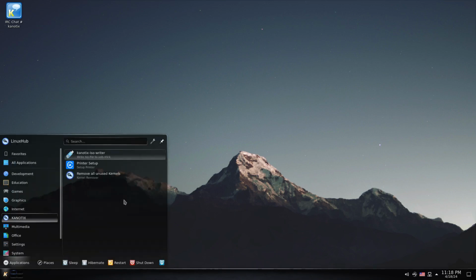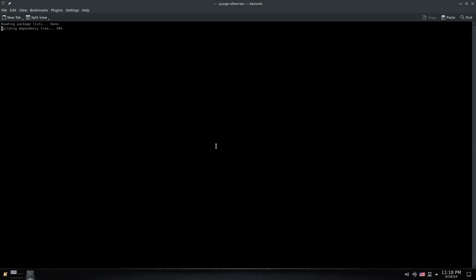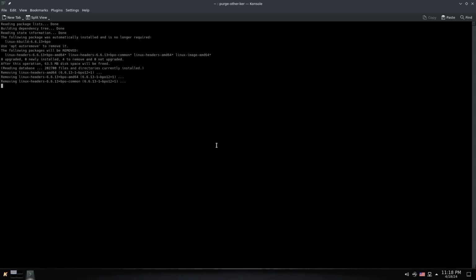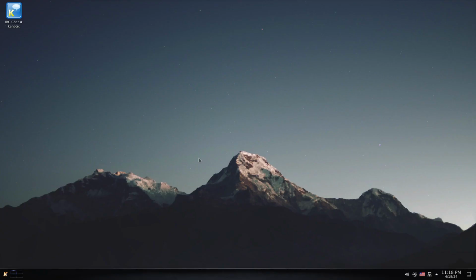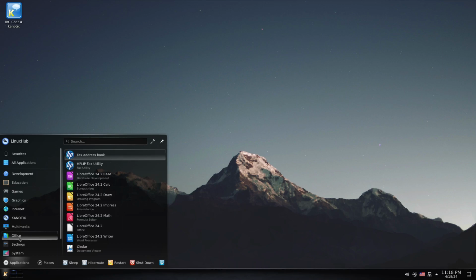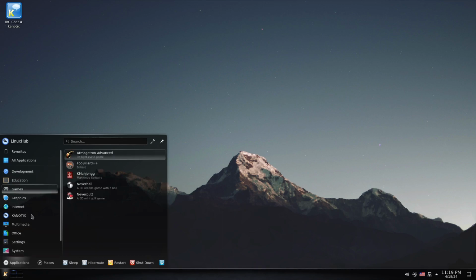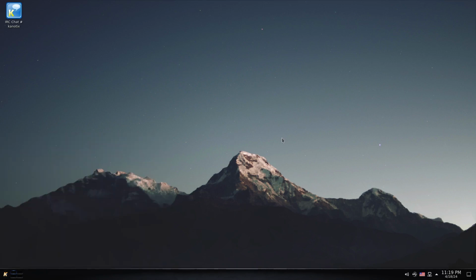All right. There was another thing on here. It says remove all unused kernels. So let me give you my password. All right. I guess it removed all unused kernels. And that was under the Kanotix tab. But you also have your multimedia, your office, your graphics, pretty much standard, what you'll get on most systems. All right. So this is Kanotix.